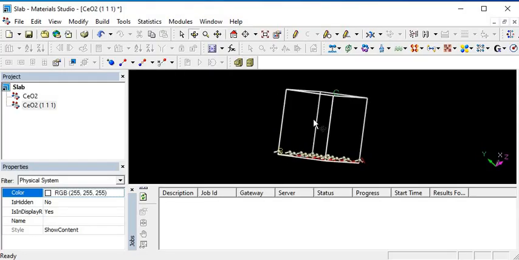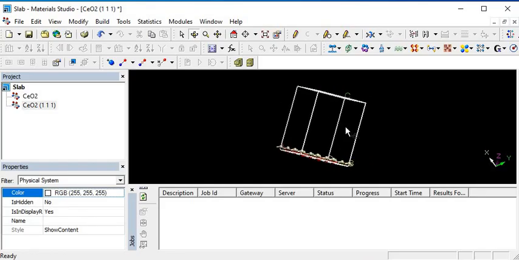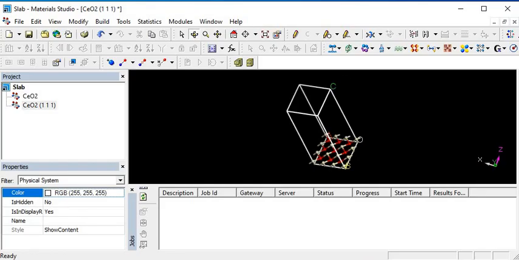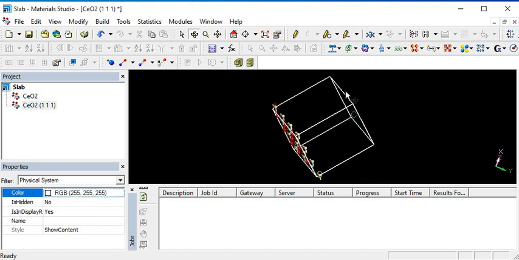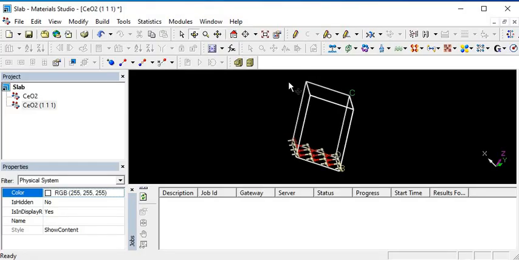If you want to calculate the properties, first of all you should optimize this. After optimization, you will get the optimized structure of the cerium dioxide. Okay, so by that you can get the 2D sheet of the materials.